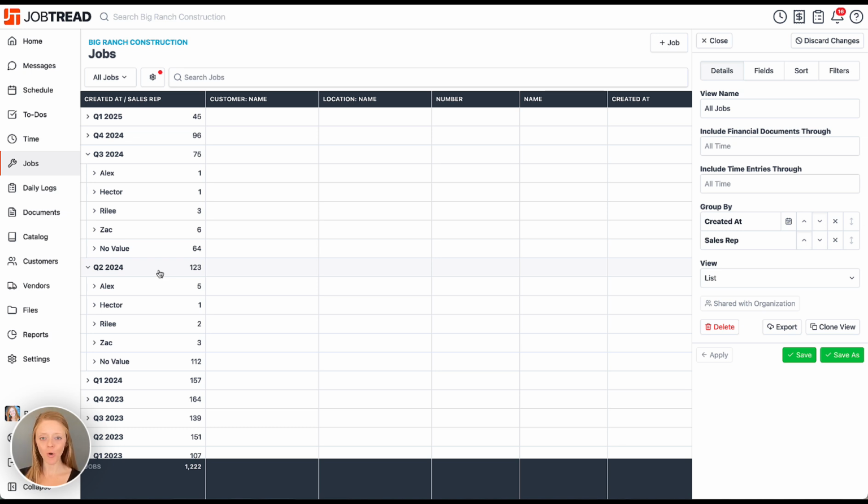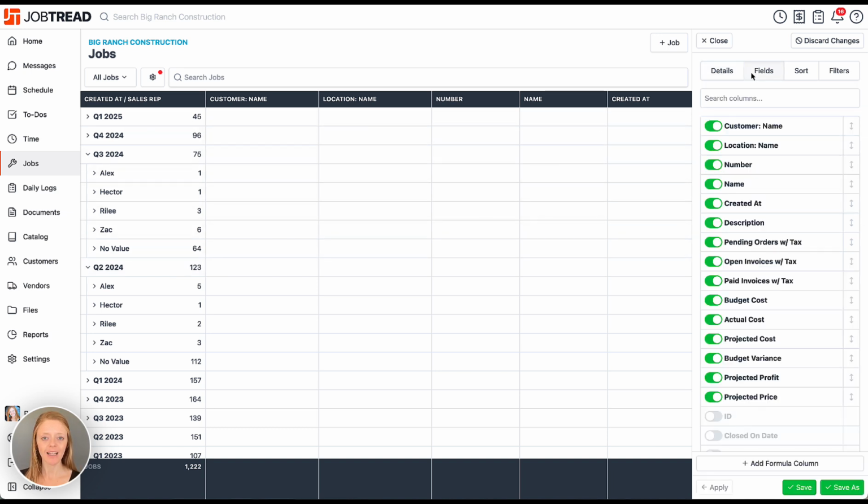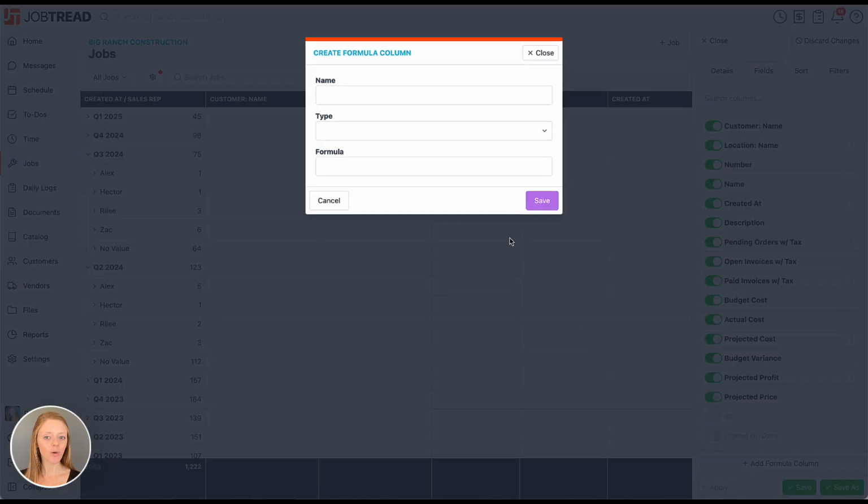However, to reach our goal, we need to add an additional column for commissions and use formulas to calculate this. So let's head to our Fields tab on our custom view settings. Now you can click the button at the bottom that's called Add a Formula Column. Here we're going to type in the name for the column. Then we'll build out the formula.